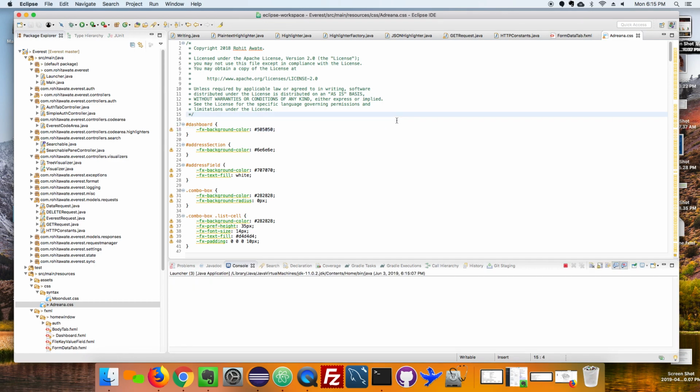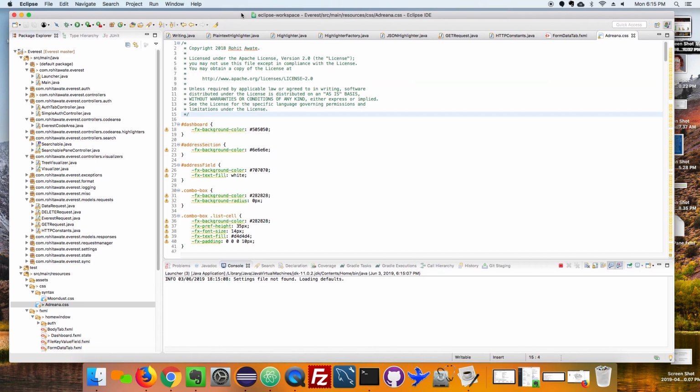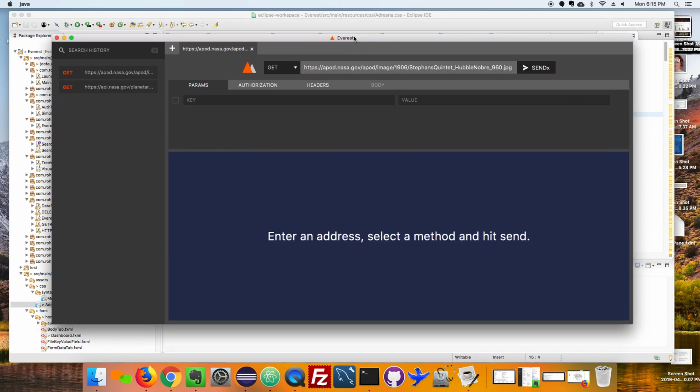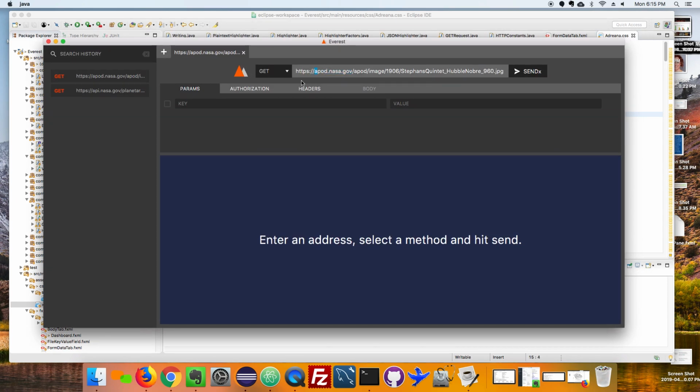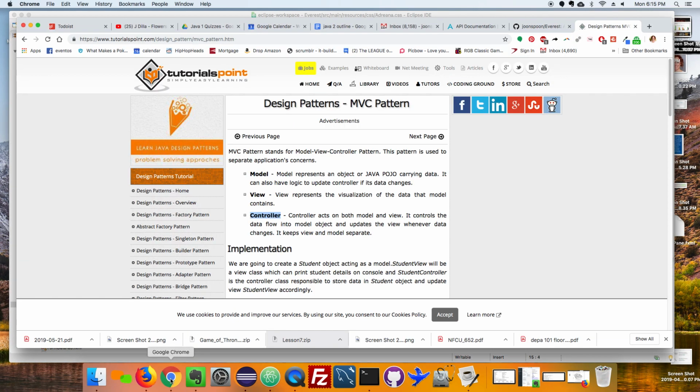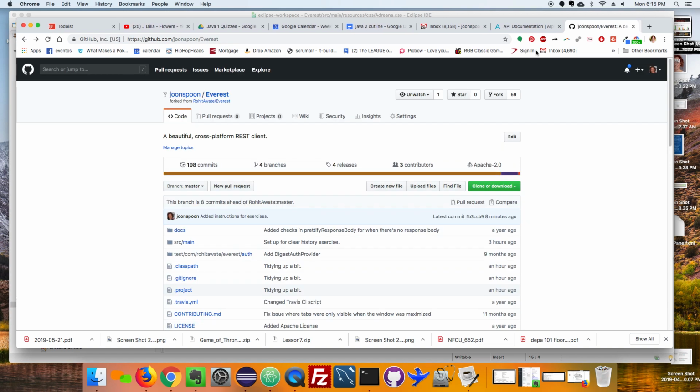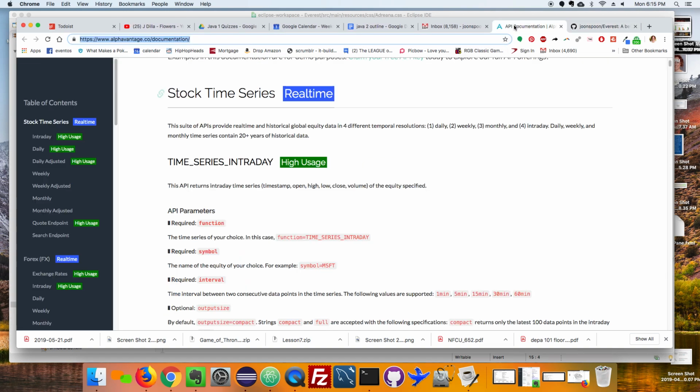So it's a project that Rohit has made to be like Postman. Postman is a tool that you can use to see what's happening between your web service calls. And a web service call is how you access an API online. I'm going to show you an example.